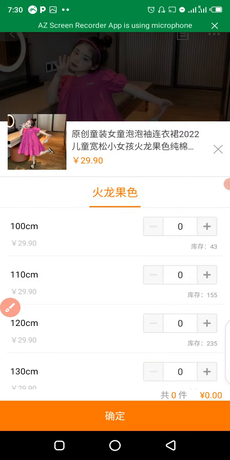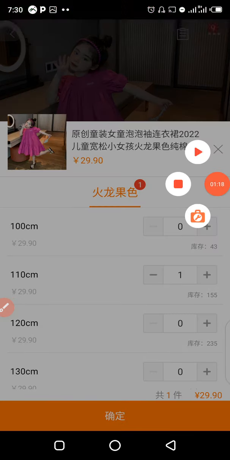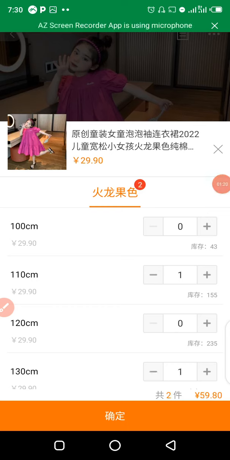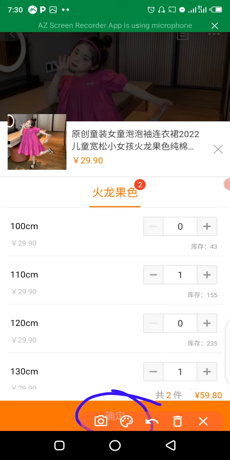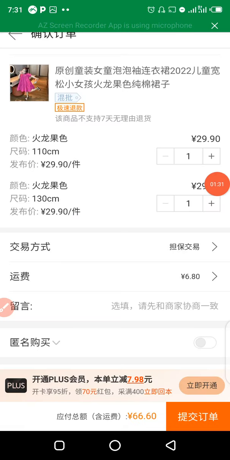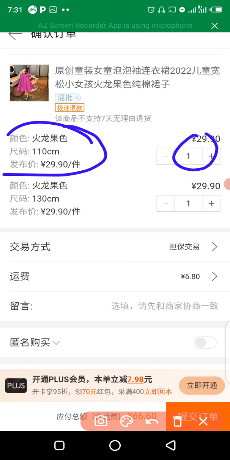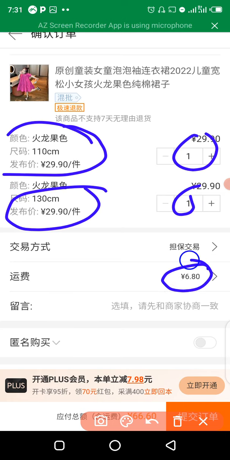And right here, I need size 110, okay? Then I need size 130. That is 2 quantity I'm buying from this seller. So once you select your quantity, you have to click on here now to go to the checkout. Then it takes you right here. So it's still going to show you the quantity you selected. And the shipping fee for this product is 6.80 RMB.